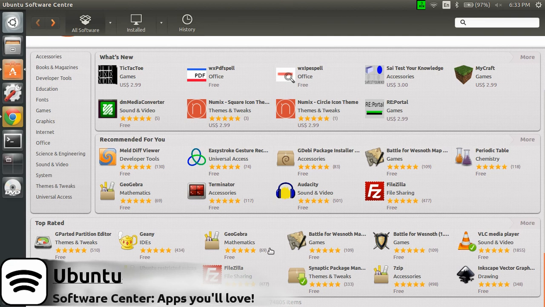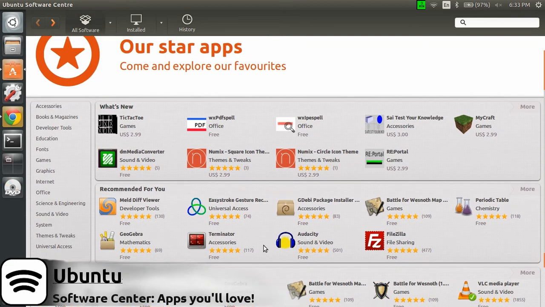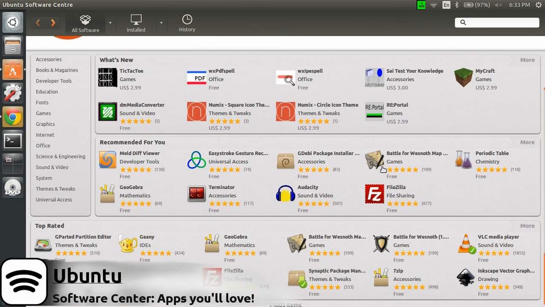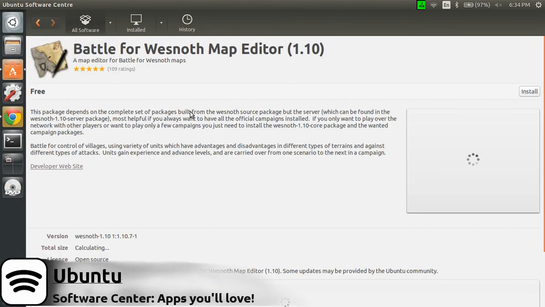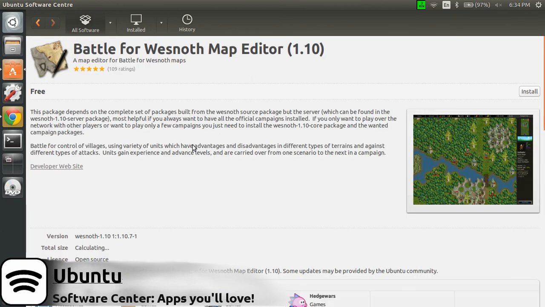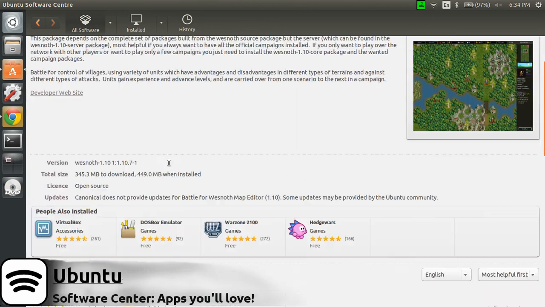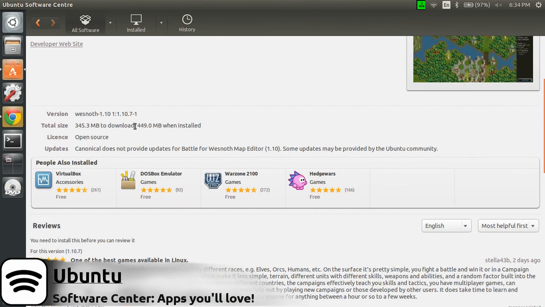So if you look at the bottom, also you can find the top rated applications that have been rated by the users. So let's start with something easy. Let's go for a game, Battle for Wesnoth, which is quite popular. If you click on it, then you will eventually get, that's the map editor. Okay, so you get a description of the game, the price, and when it's free, and a few more details here, the size of the file to download, and the size of the file when installed, the license that is being used. Open source means it's free. You can download it, use it, even modify it if you want to.